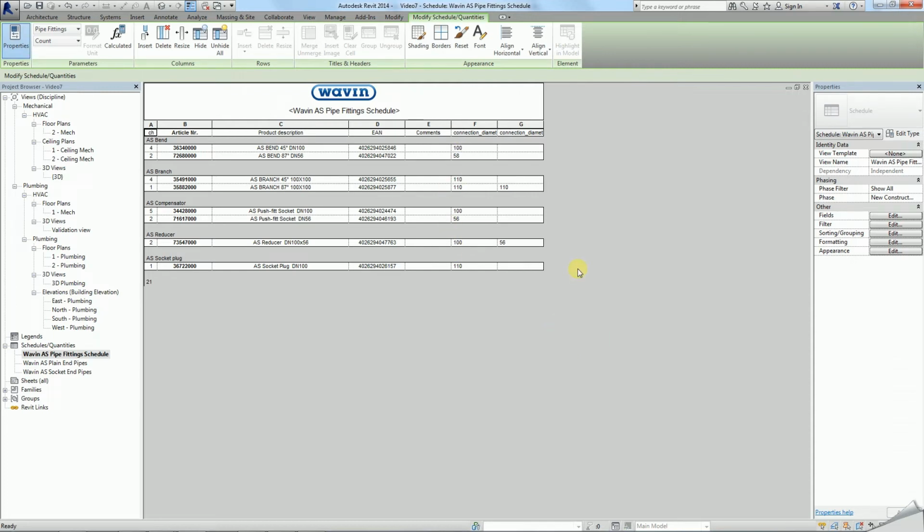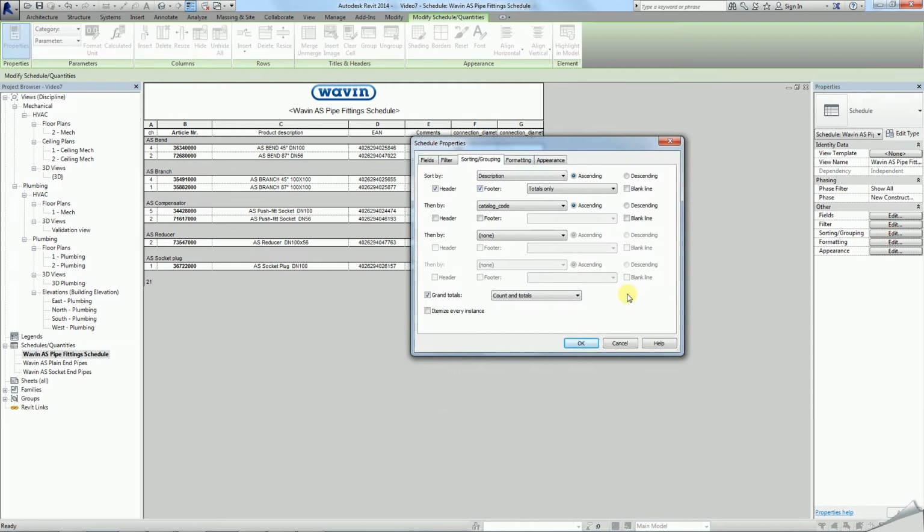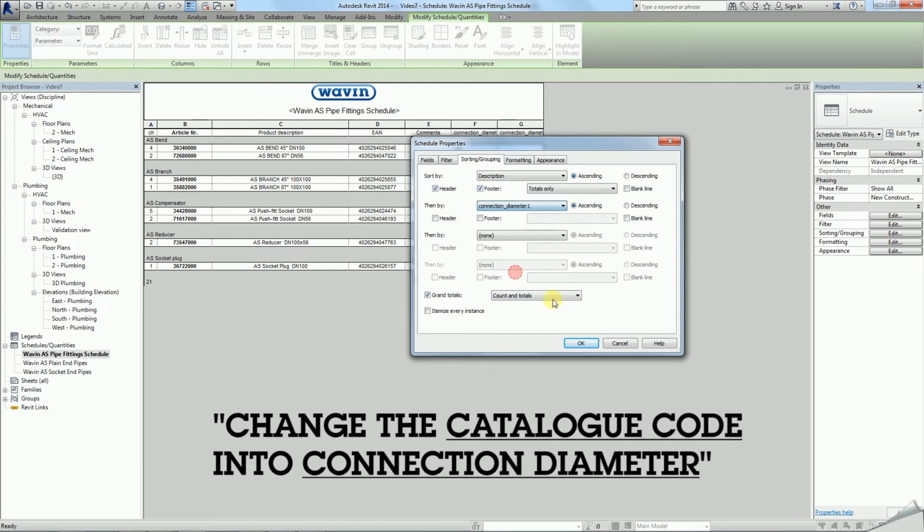Sorting of the data can also be changed. Go into Sorting/Grouping. Here you can sort the data by up to 4 data columns. If you wish to sort it by the description, then the main diameter, all you have to do is change the catalog code into connection diameter.